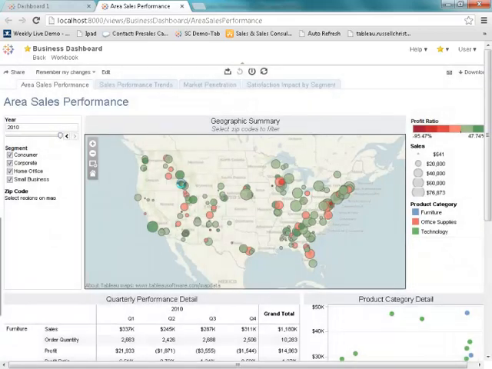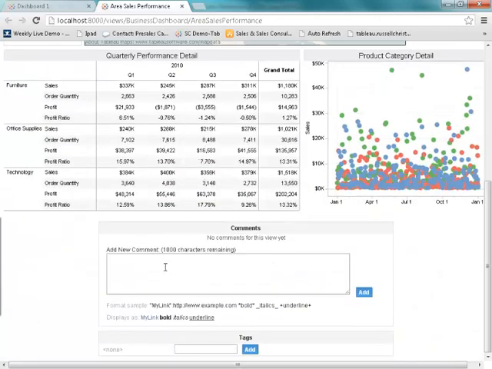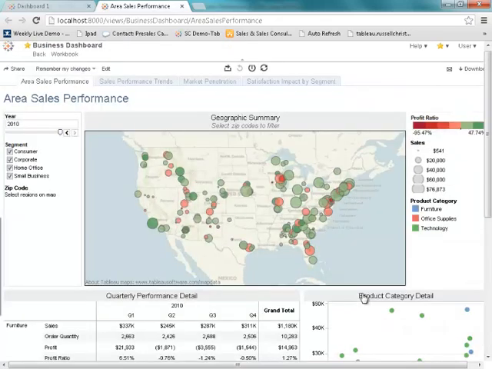Now that I have this, there's a few things that I can do with it. We have the ability to add comments. So adding a comment is very simple. If I drill down in some information, I could say, look at California again, and save that as a comment. So when other people log in to this view, they can see the comments that I've left, as far as seeing which views they've interacted with and found some information or insight into that data.